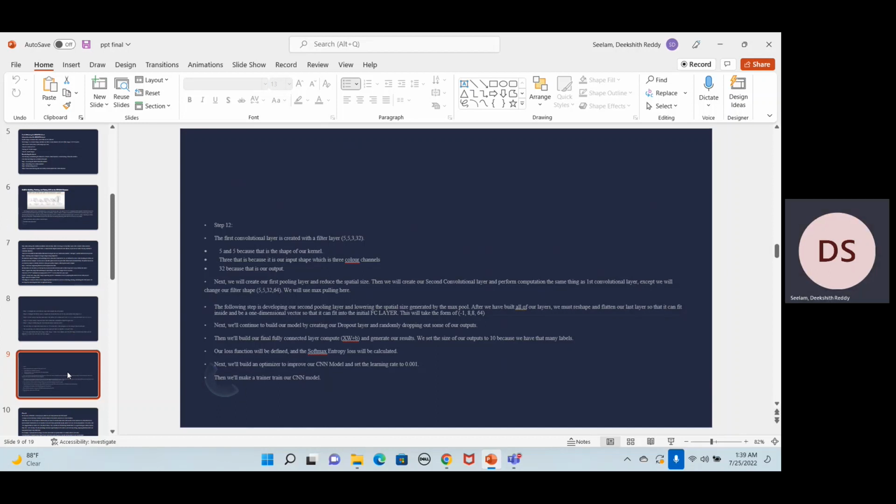So the following step is developing our second pooling layer and lowering the spatial size generated by the max pool. After we have built all of our layers, we must reshape and flatten our last layer so that it can be a one-dimensional vector to fit into the initial FC layer. This will take the form of -1, 8, 8, 64.